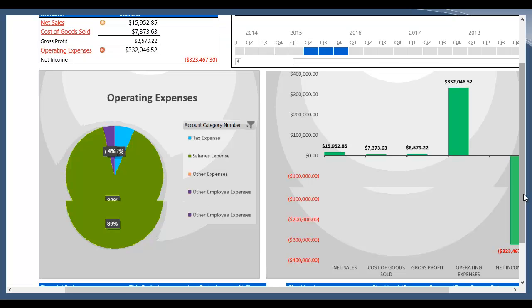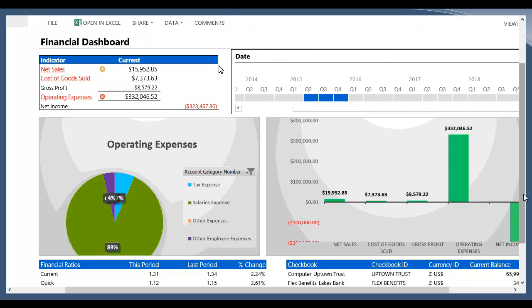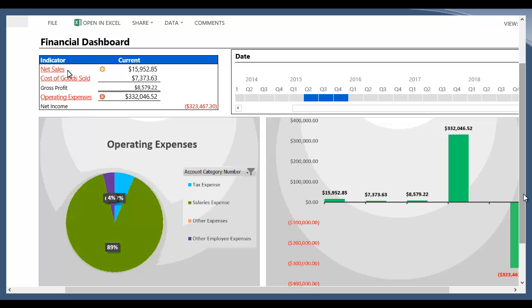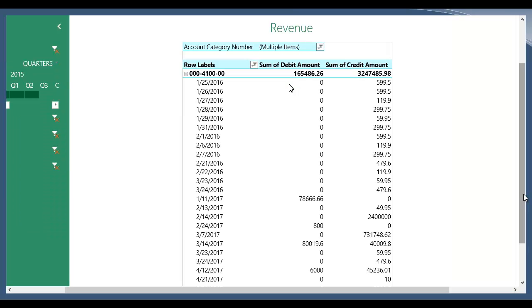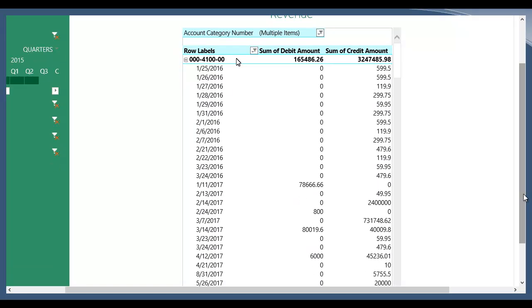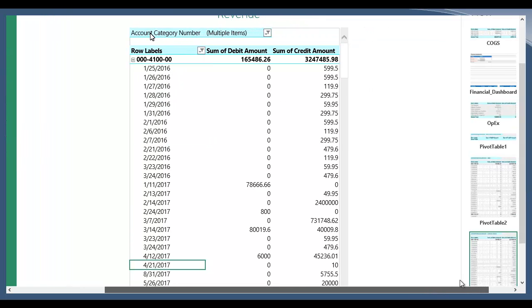I also have the ability here to add in a link to look at the detail behind the report that I was previously viewing. So from here I can look at the detail behind my net revenue all the way down to my account and date information to look at more detail behind that number.